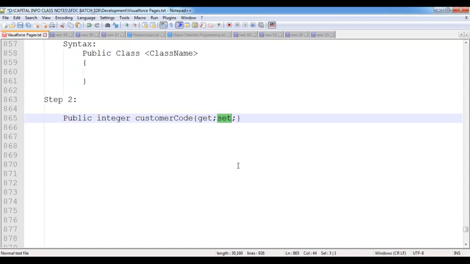Okay, we are using the help of a feature called properties. Property works like a mediator, collecting the data from the user and passing it to the private member. If the private member has any value, the property passes it back to the user. It's like a bridge between the end user and the private members of the class.